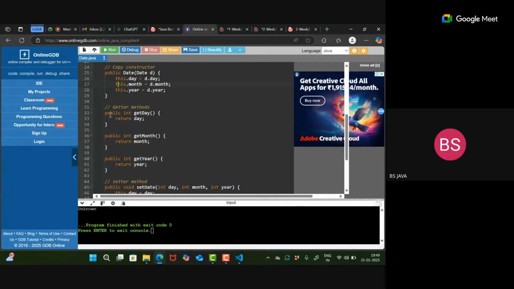You can see public int getDay. The getDay is the method name and it returns int. That's why you write the return type as int, and it does not take any arguments. That's why it is zero arguments. You are not mentioning anything here, and you are just returning day.